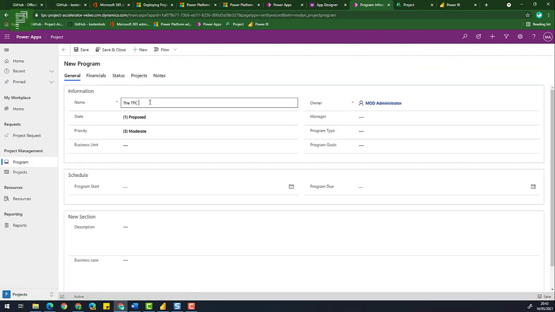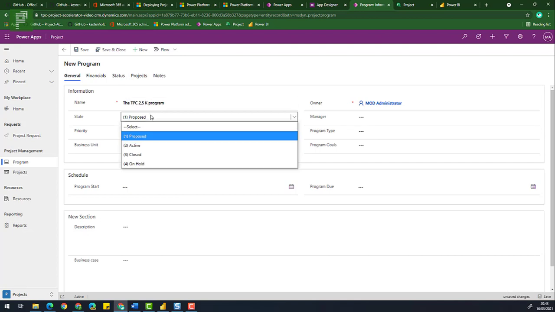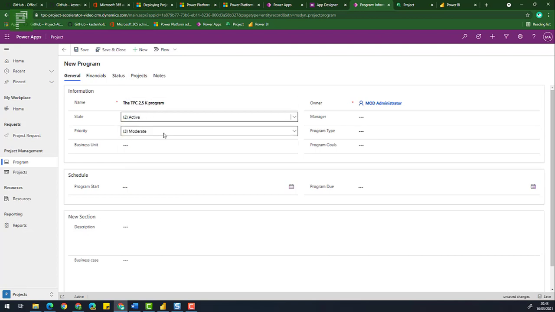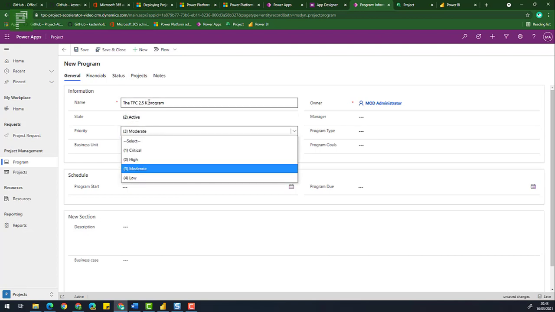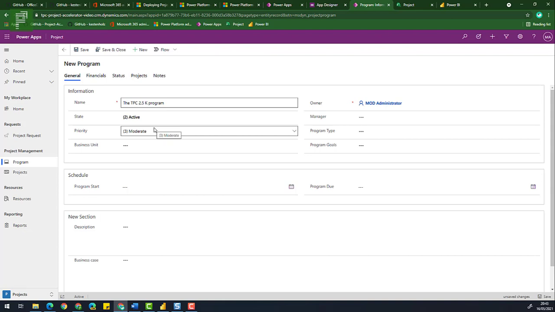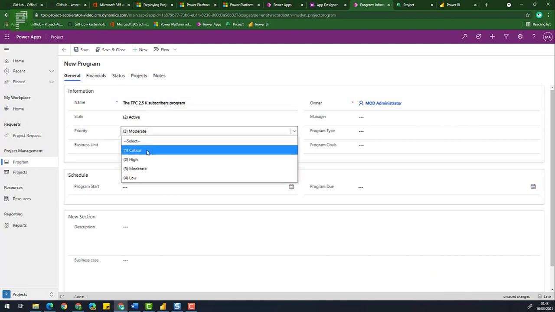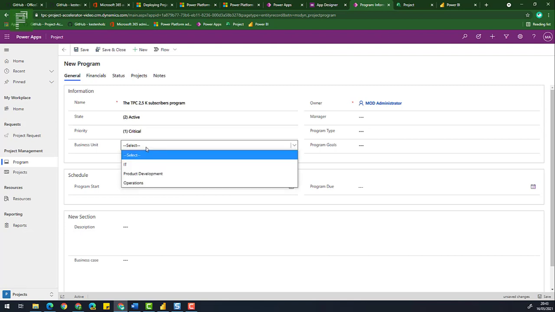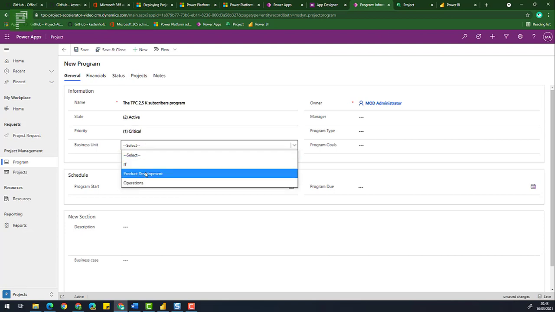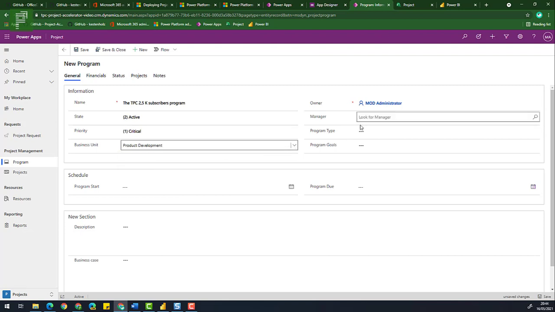The TPC 2.5K program, and we are going to have it as being active. Oh, let's make this clear. The TPC 2.5K subscribers program. Yes, something I'm looking forward to. If that ever happens, I would be so happy. Product development. Sure, sounds nice.